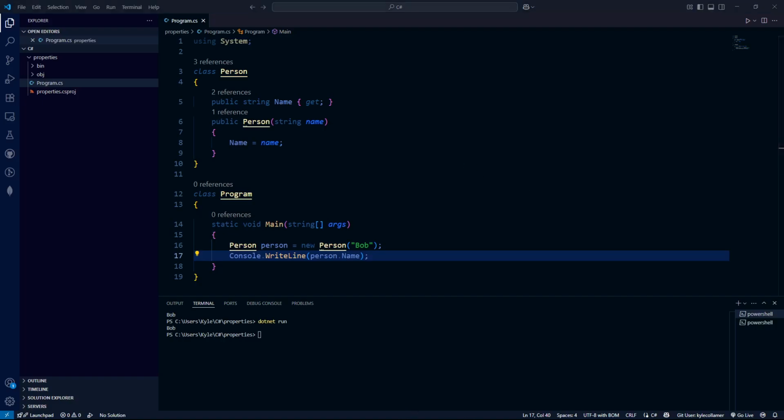So again, in this example, name can only be assigned inside the constructor. It cannot be changed later. Write-only properties are rare, but possible by defining only the set accessor. Next, let us add logic to properties. So you can add custom logic inside the get or set blocks.